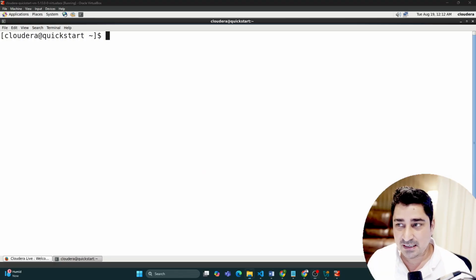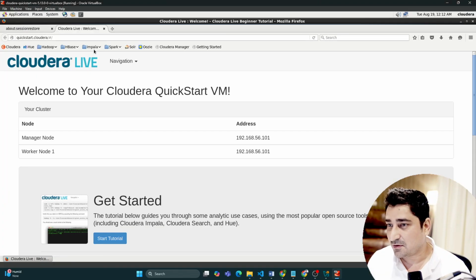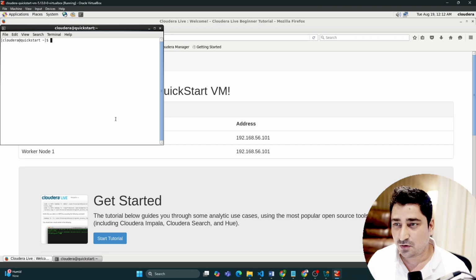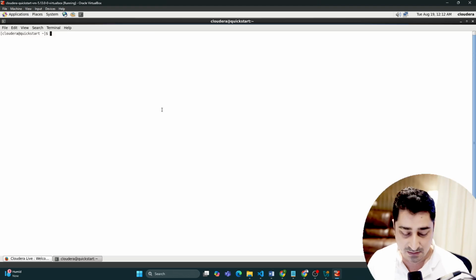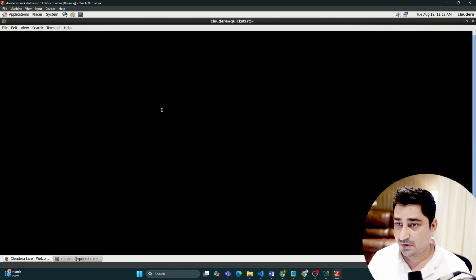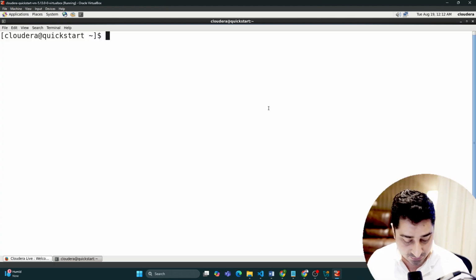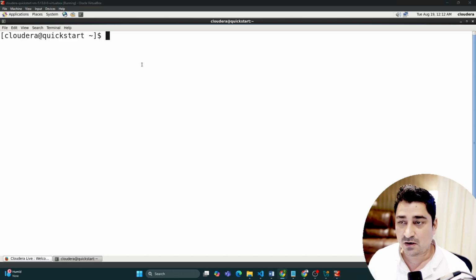So let me share my screen, and let me close this particular terminal. Here you will be able to find a terminal icon, just click over here and you will be able to get into a terminal. Now let me increase the size of the terminal by pressing Control Shift plus plus, and then let's start with some of the Linux commands.